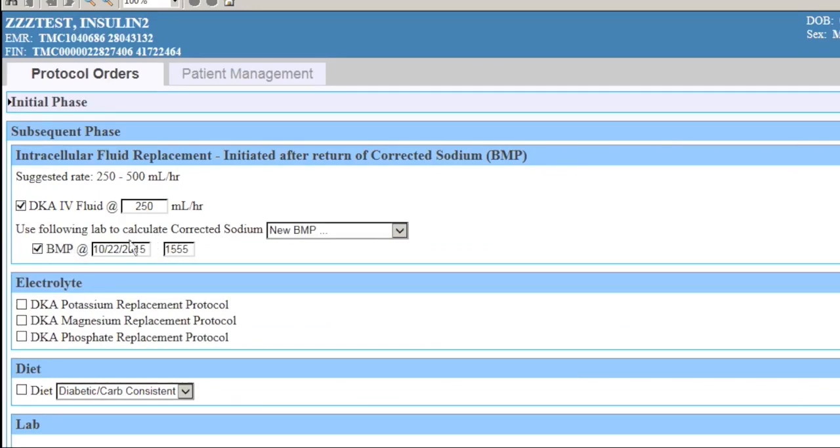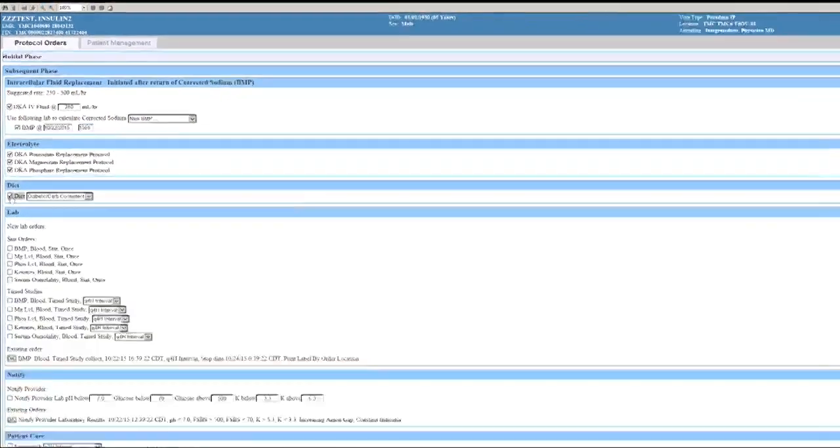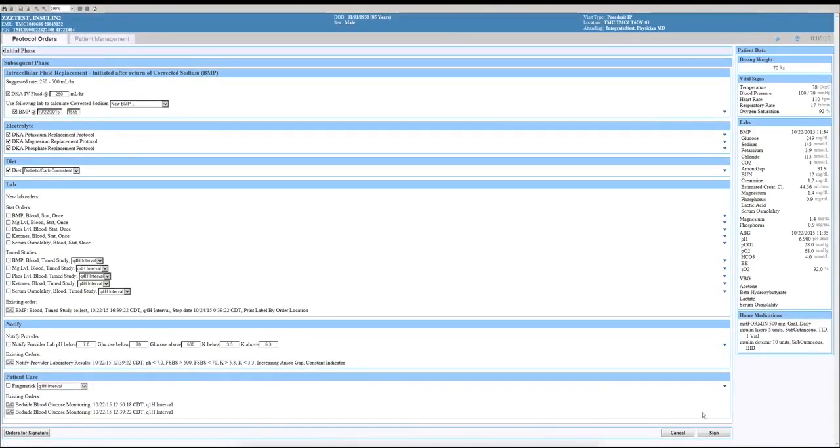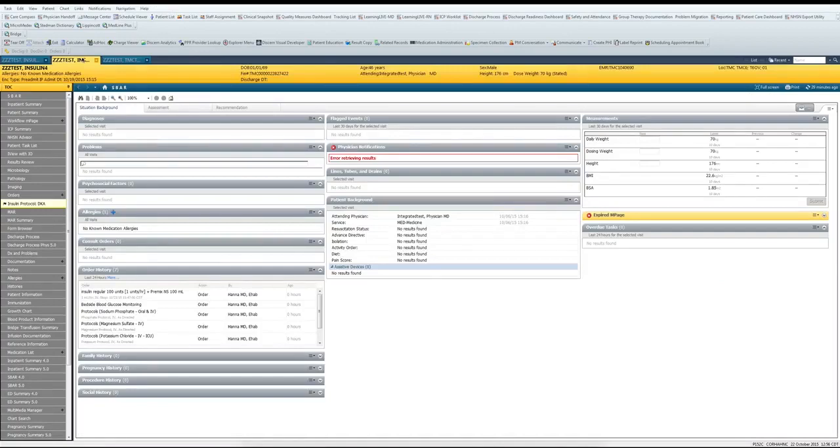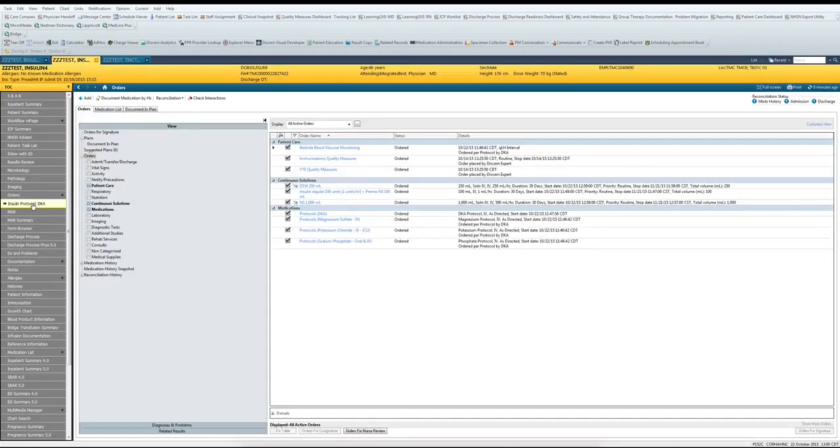Since the advisor has logic built in to manage electrolytes, I will proceed to select the protocol orders and the transition diet displayed within the advisor. I will go ahead and sign the advisor, and the patient is now being transferred to the intensive care unit for further management. I have the critical care nurse here who will demonstrate further functionality and workflow in the intensive care unit.